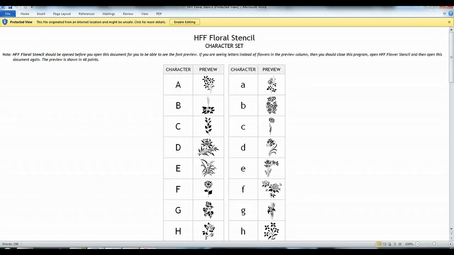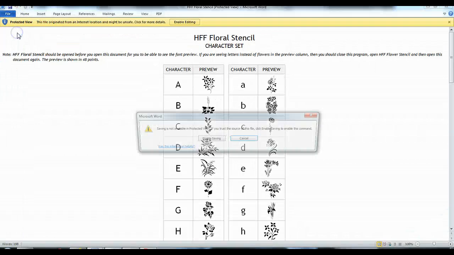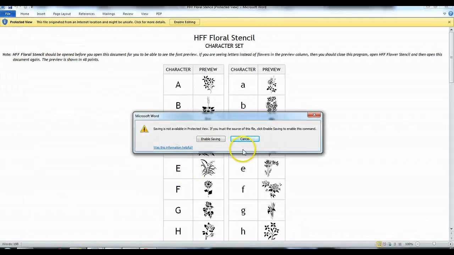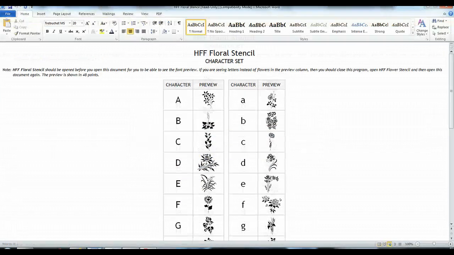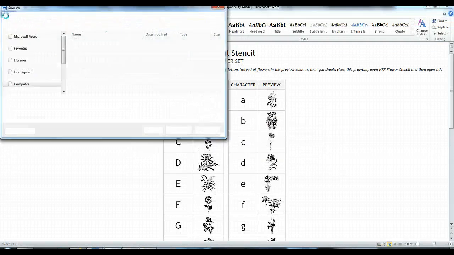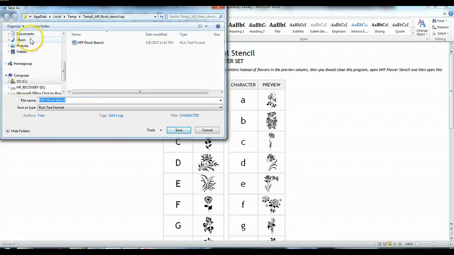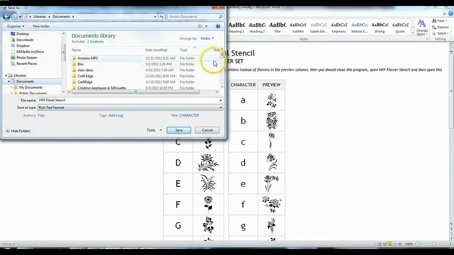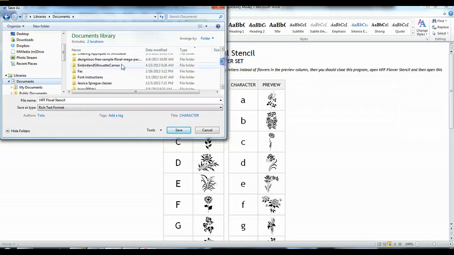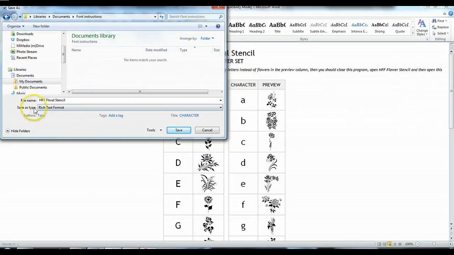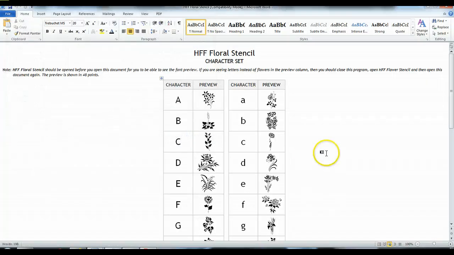And I typically save these documents by going to File, Save As, and oops, it says it's not available in a protected view, so I'm going to enable saving. So now I can save it. And I like to save it in my documents. I have a file in my documents called Font Instructions. So I know that when I go to this library, it's going to give me the instructions for that floral stencil. So I'm going to save that there. And we're all set.